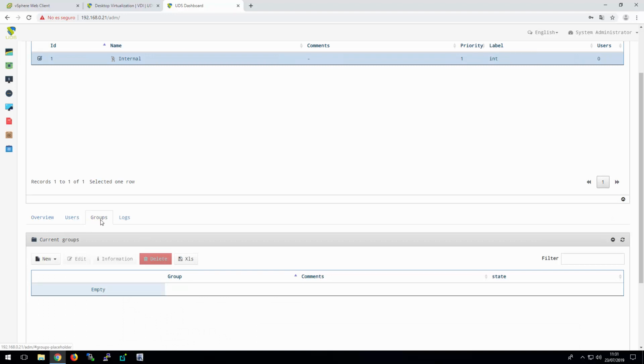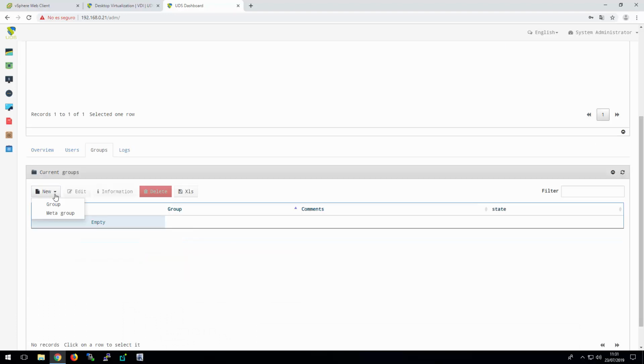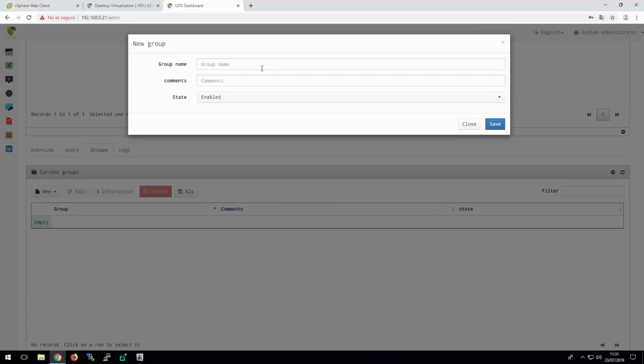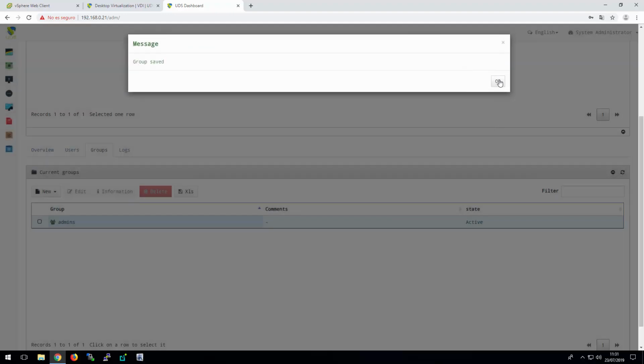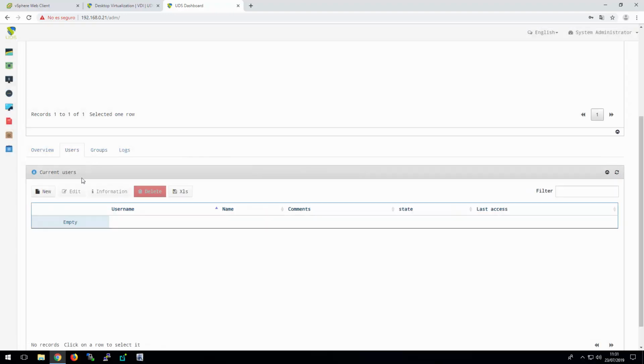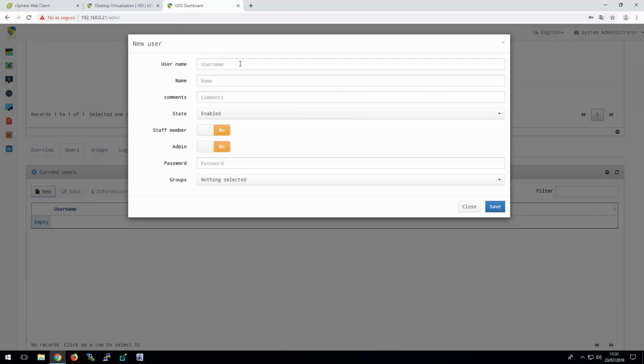Next tasks will be to create groups of users and users assigned to those groups of the authenticator. In this example, we create a group called admins and a user to whom we will give administration permissions on the UDS environment, and that we will assign to the group created previously.